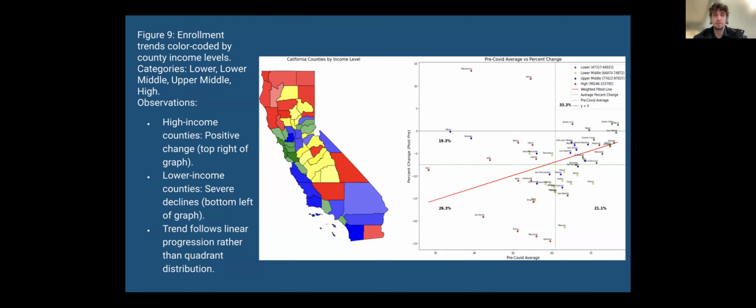Overall, this analysis showed that COVID did have a pretty significant impact on college enrollment, but there are key factors to look at, like counties that were able to actually show growth during these hard times, and then counties that had a much more significant impact despite having better off conditions.